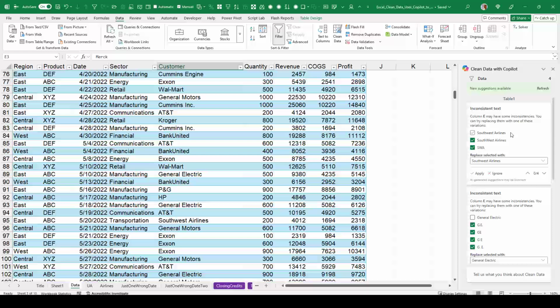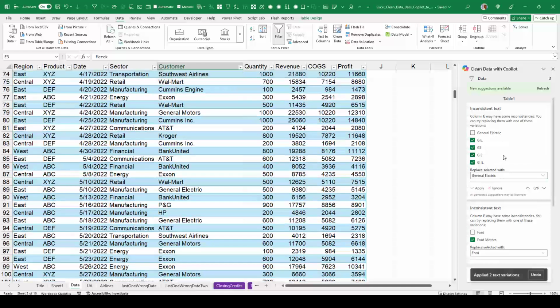Column E, inconsistent text. Southwest Airlines, South Capital West Airlines, and SWA. How did it know that? Wow, this is amazing, right? Yeah, okay, well then things start to fall apart.